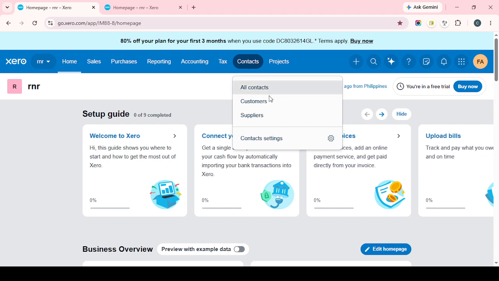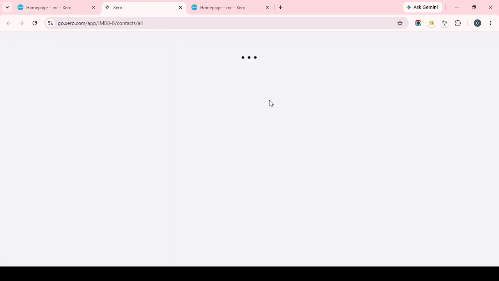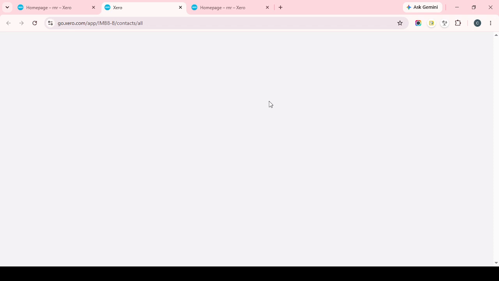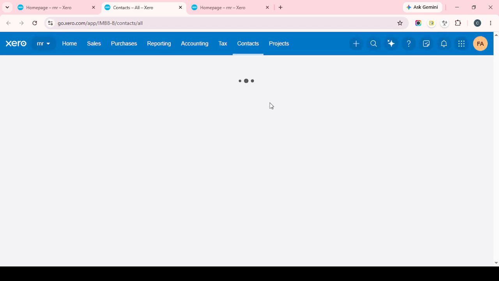If you have a long list of contacts, take a moment to locate the correct record carefully so you avoid making changes to the wrong contact. Once you find the correct contact, open that contact record and click Edit. This will let you update the details attached to that contact.